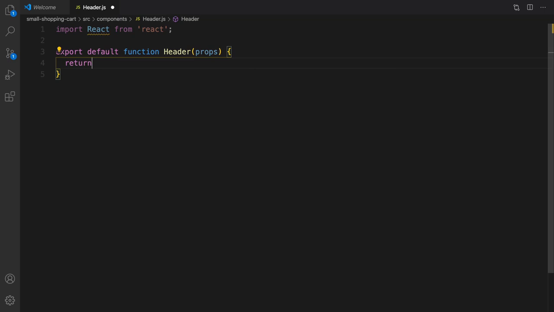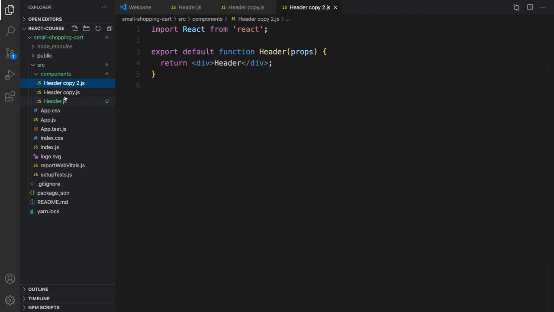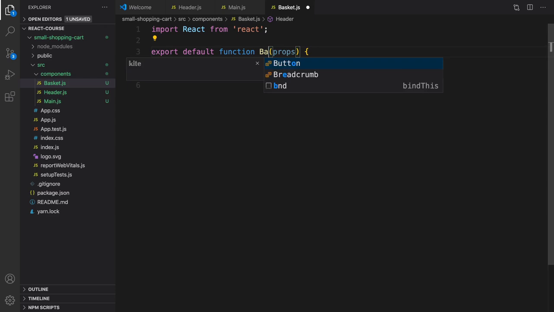And there should be a return. For return, what I'm gonna return is just a div that shows header. I'm not gonna complete this, I'm going to just put header here. That's it. For main and basket, copy and paste two times. Rename this to main and rename this to basket. So I have three components here. For basket, rename header to basket.